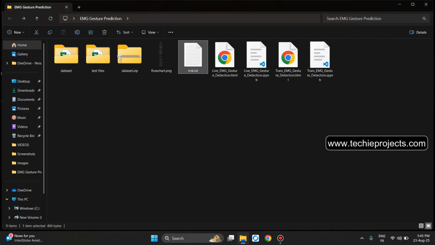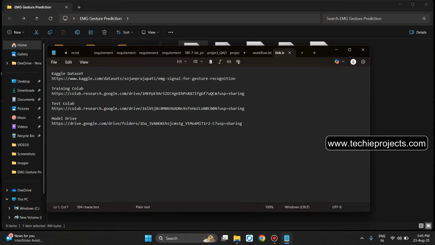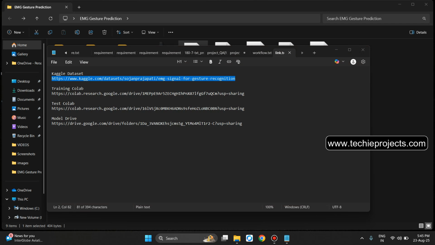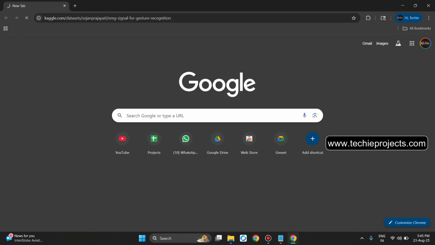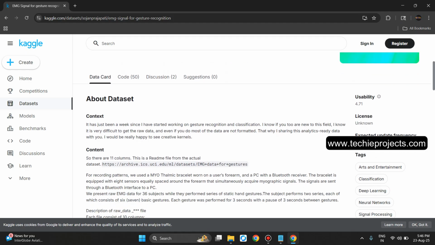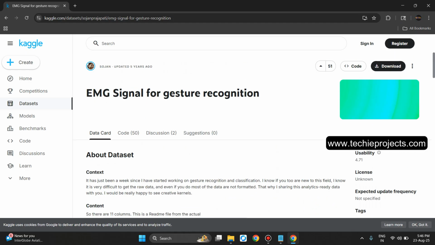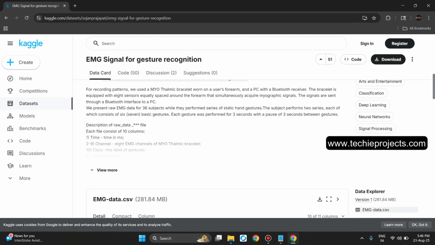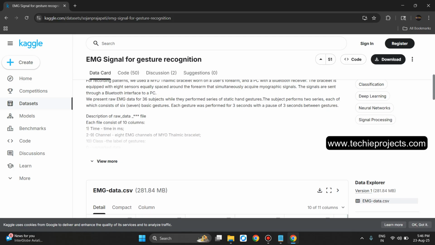Now, these are the links for the Kaggle dataset. Let's open it. Just copy this link and paste it in a browser. So this is the dataset for the EMG signal for gesture recognition. We can download it from here.